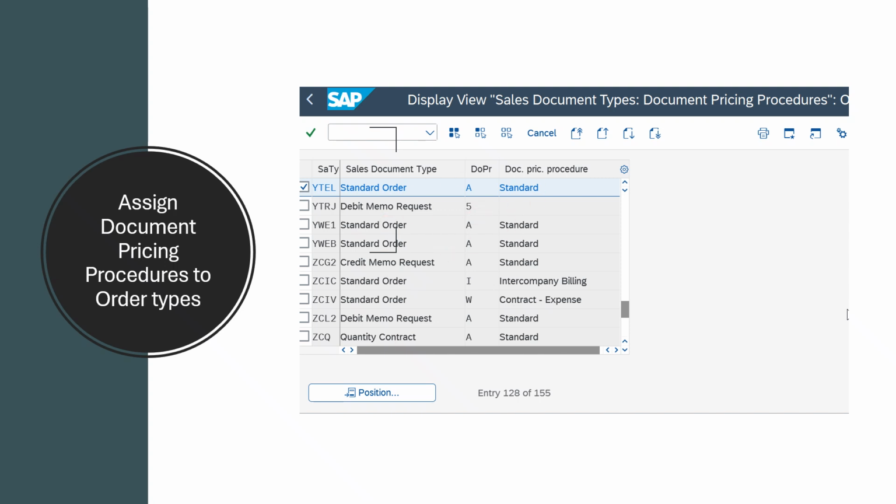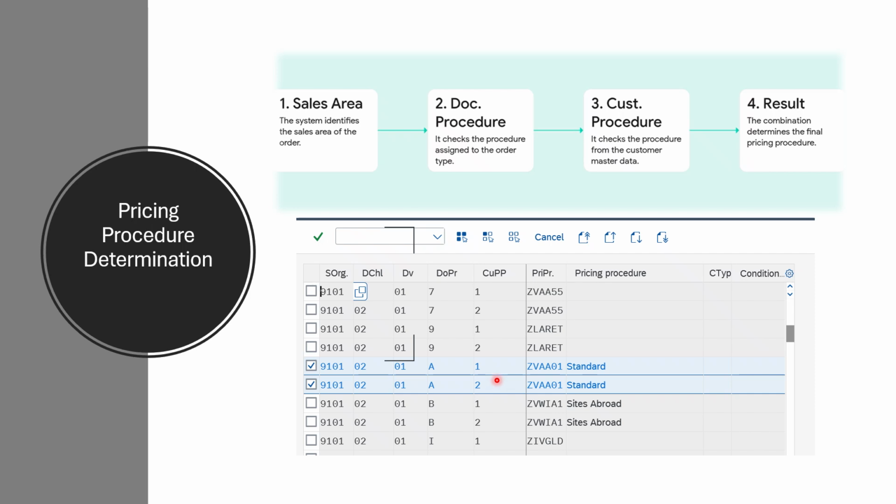Once this is done, we move ahead, and then here comes pricing procedure determination, where this determination logic we only build up on the basis of sales area, and our document pricing procedure, which we assign to every order type, right? And our customer pricing procedure also, which we define in earlier activities, but this is assigned later in the customer master data. The document pricing procedure is assigned to the sales order type here itself, but customer pricing procedure is something which we assign in customer master data. I will show you later.